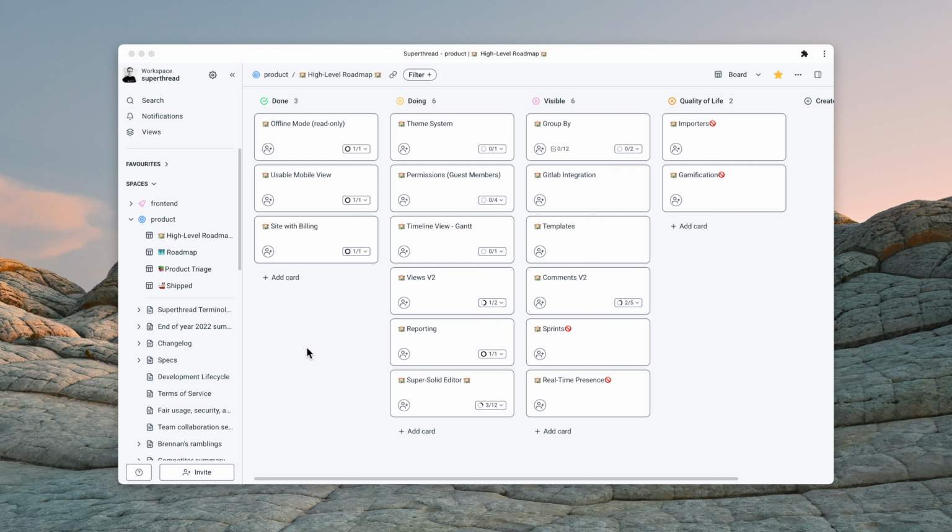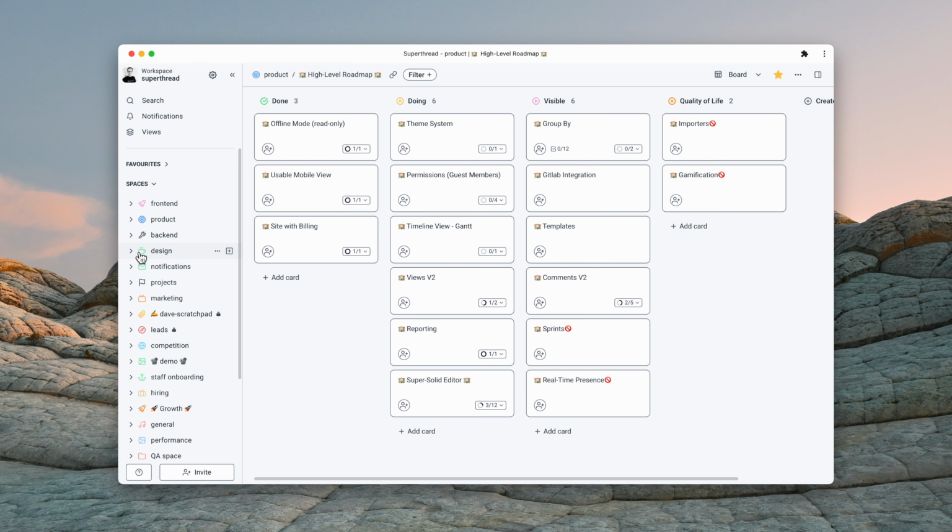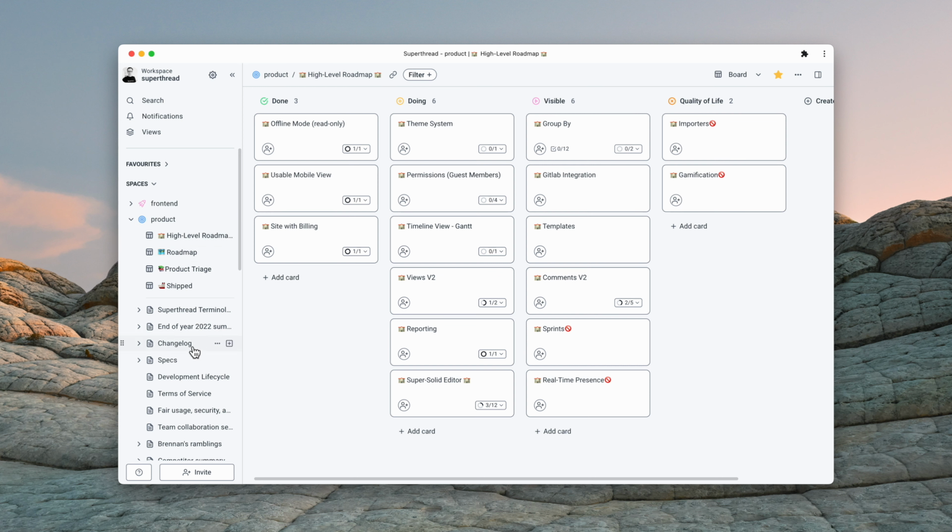So if you don't know already, Superthread is basically an issue tracker with tasks and docs together, organized inside of spaces. So let's begin. This is Superthread, and here is a space called product. We create spaces for teams. So product is a space for a team called product, and here's one for front end, here's one for back end, here's one for design. But you can also create spaces for features that you're making. But basically, it's a way of organizing tasks and docs together.